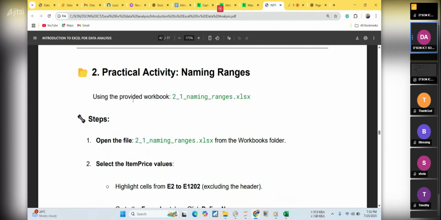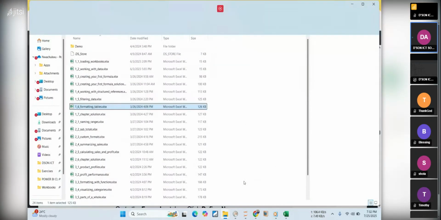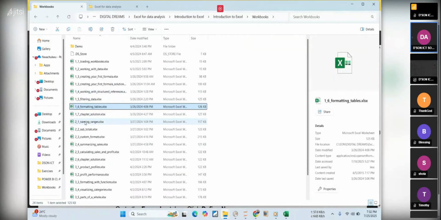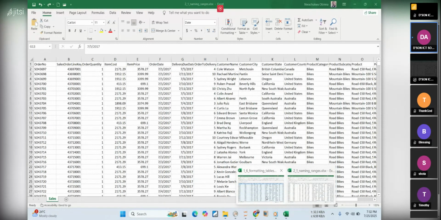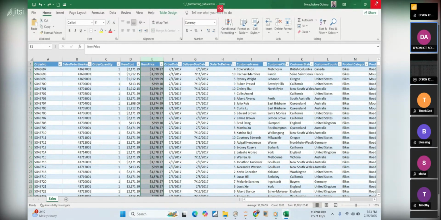Now, we want to do this particular activity on name ranges using the provided workbook. If you click, open 2-1 naming range exercise. Let me have that here. I have 2-1 here, the 2-1 naming ranges exercise. Let me close the other one.